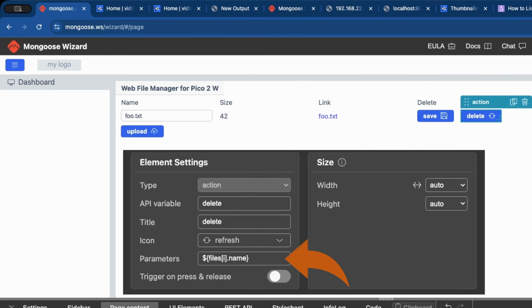Now in Mongoose, when they do the example, they make this overly complicated because they put that as JSON. And you don't need to. You can just put anything in there. It's just a string that you're passing across. So just put the file name in there. Then that's enough for us actually to delete it.